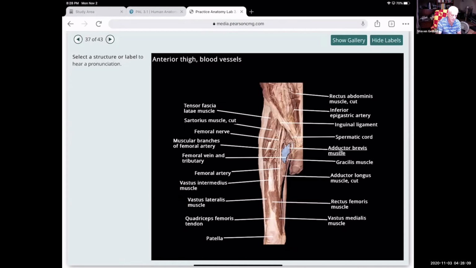adductor brevis muscle, again, adducts the leg, the spermatic cord feeds into the testes, the inguinal ligament, which connects to the inguinal canal where they came down through, and the inferior epigastric artery, and the rectus abdominis. Those are your six-pack muscles. You can see they've been cut here and reflected.